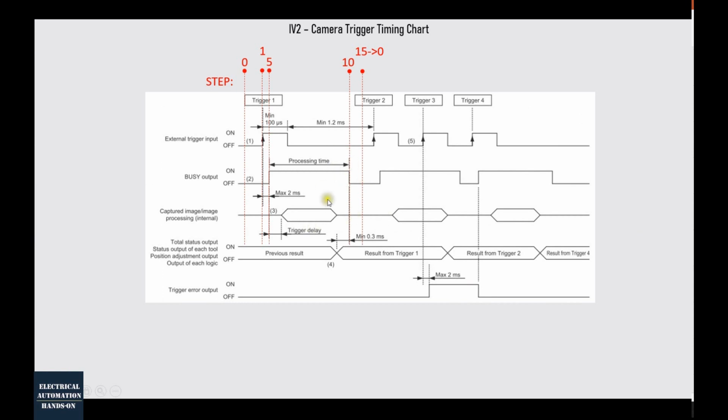And we use a sequence to program this trigger and the results register. Based on the timing chart, we can separate the entire chart into different steps. At the beginning, we start from 0. Once the IV2 camera is ready, we can trigger. Once the part is present and the sensor is ready, we can trigger this camera. So the step at that time is 1.